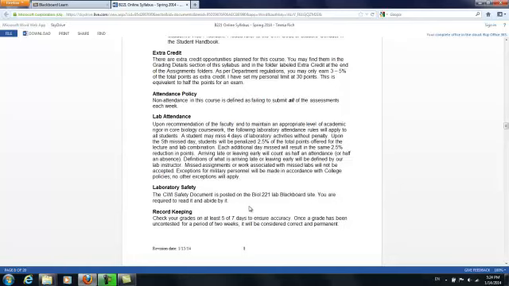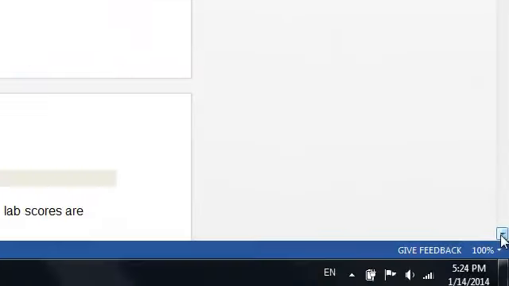Laboratory safety. Make sure that you read the laboratory safety document that will be posted on your lab website, lab Blackboard site. Record keeping.